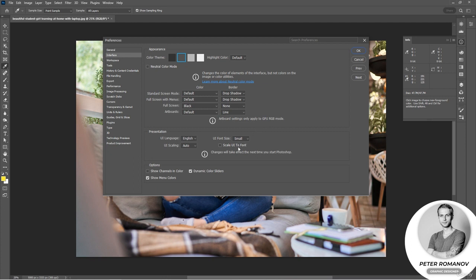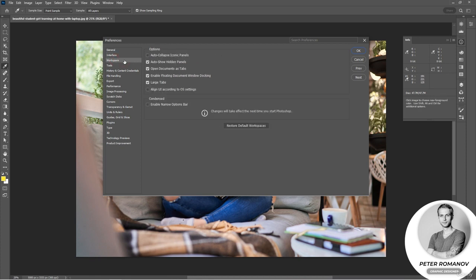There are no interesting options left except for the interface language. English and some other languages are also shown in the program, and then you can choose what is most preferable for you. Let's move on. Workspace. Here we leave all settings as they are. The only point is the option Restore Default Workspaces.